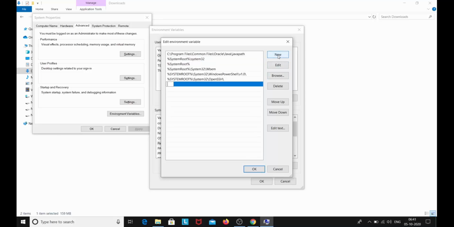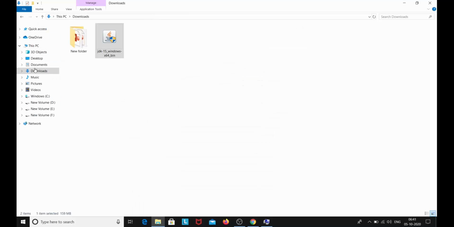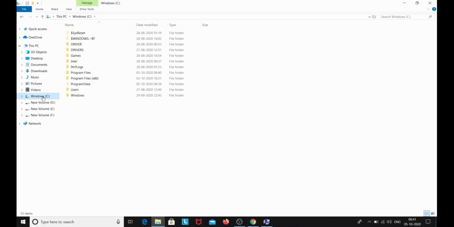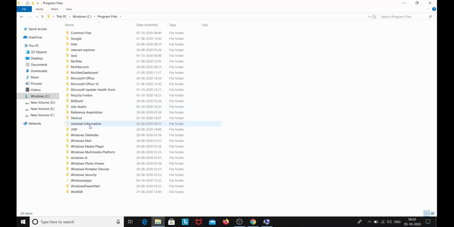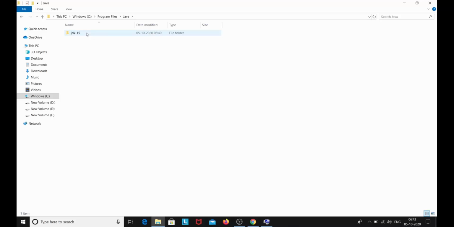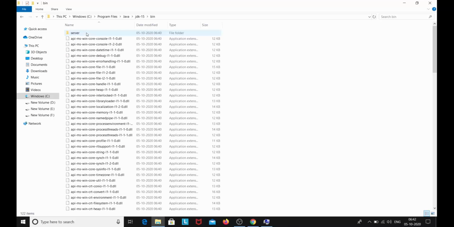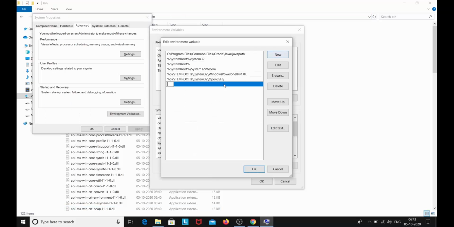So click on new, and here we're going to enter the path. How are you going to do it? Just go to C drive, go to Program Files, and here you can see Java. Go to Java, go to JDK 15, go to the bin folder and copy this path and paste it over here.